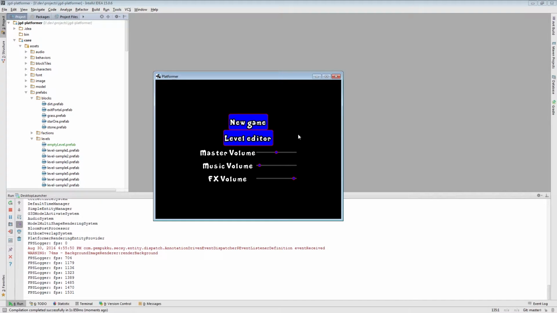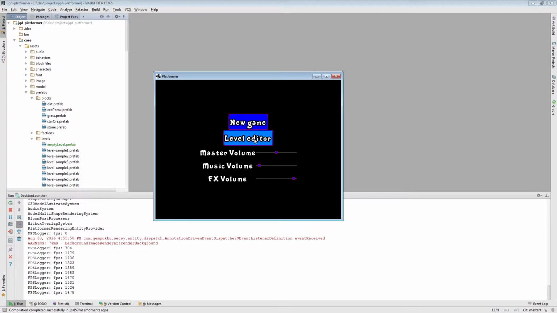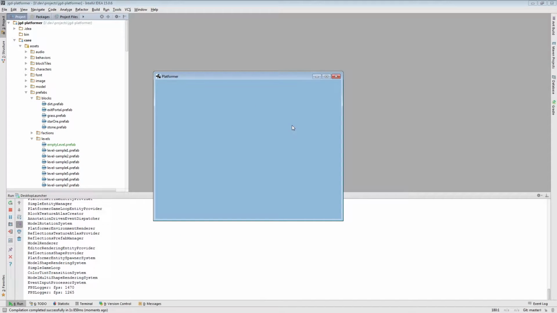In the last episode, I started working on the level editor, which at the moment just displays the empty gameplay screen. Okay, so today I'll be working a bit more on that.